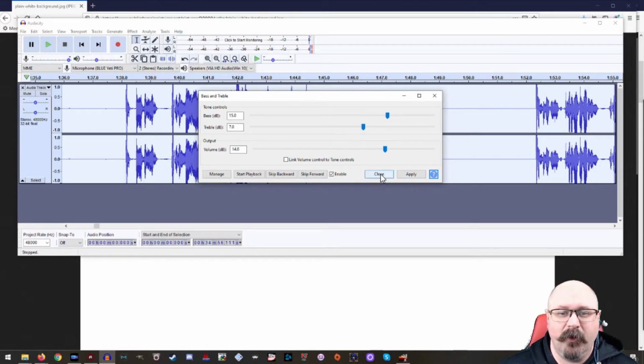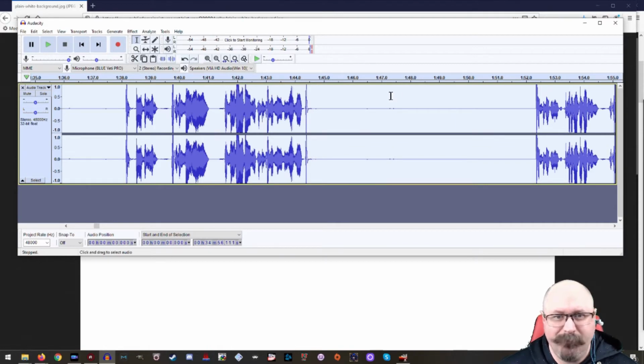So now that we've applied it, all we have to do here is click Close. You can either click Close here or the X. Either way, it'll get rid of the window, and that's all we want. The effect has been applied.